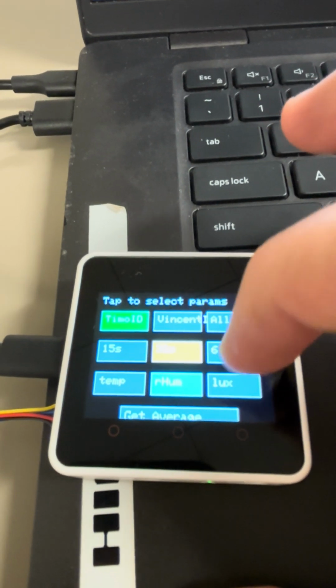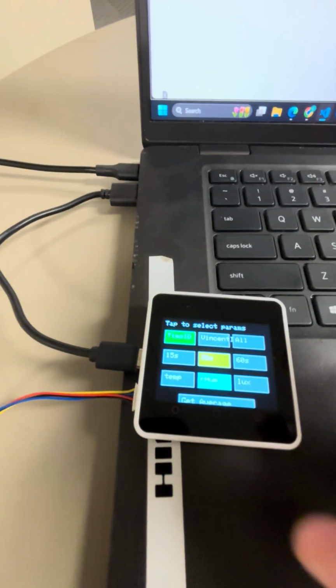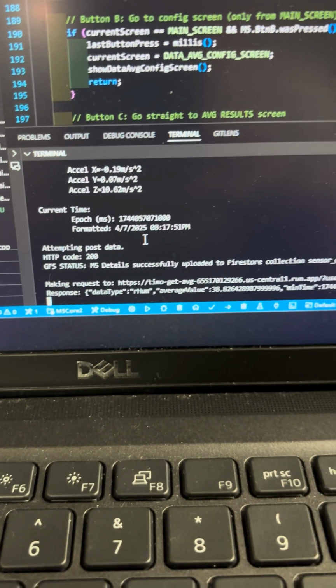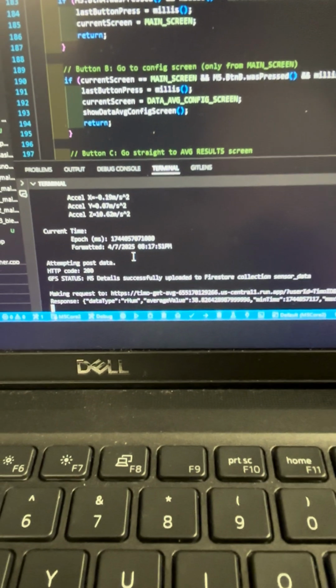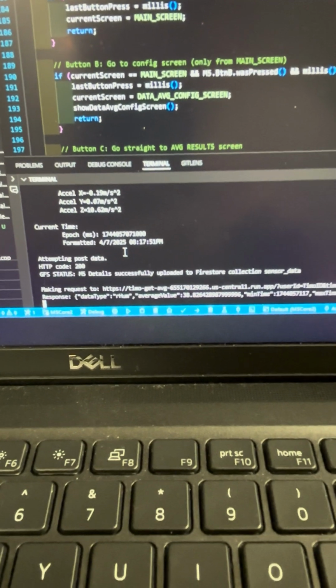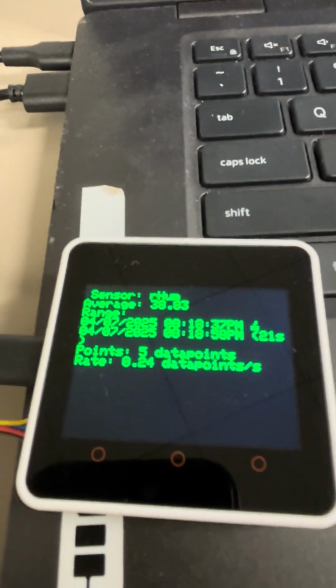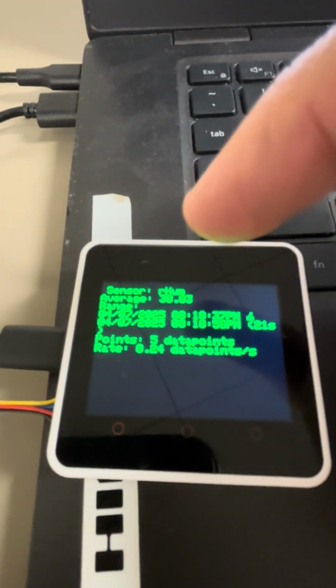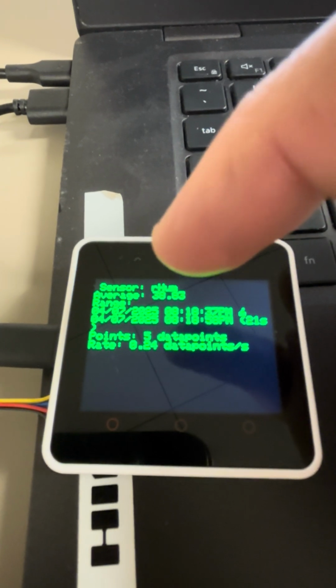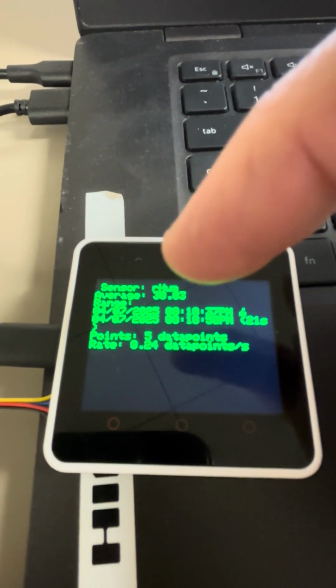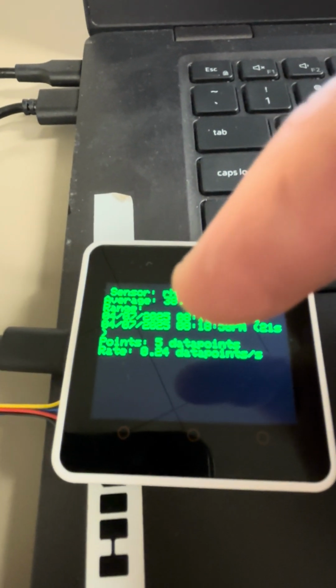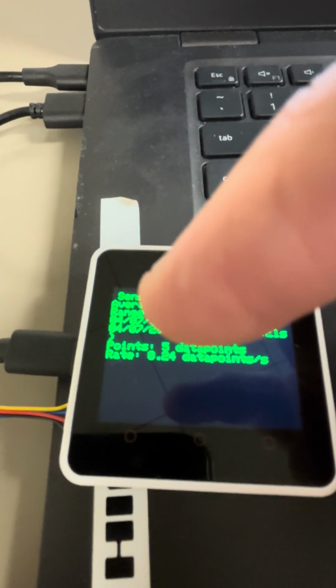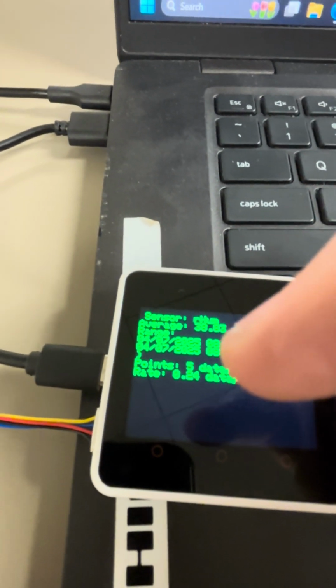it should send a request. Probably press it again. Let me zoom out. Okay, there we go. Now it says making request to Tim's get average cloud function, and then we can also see our response here, which is getting passed as a JSON. And then you can see back here we have our sensor, humidity, our average, our range, 5 data points, and a rate of 0.24 data points per second.